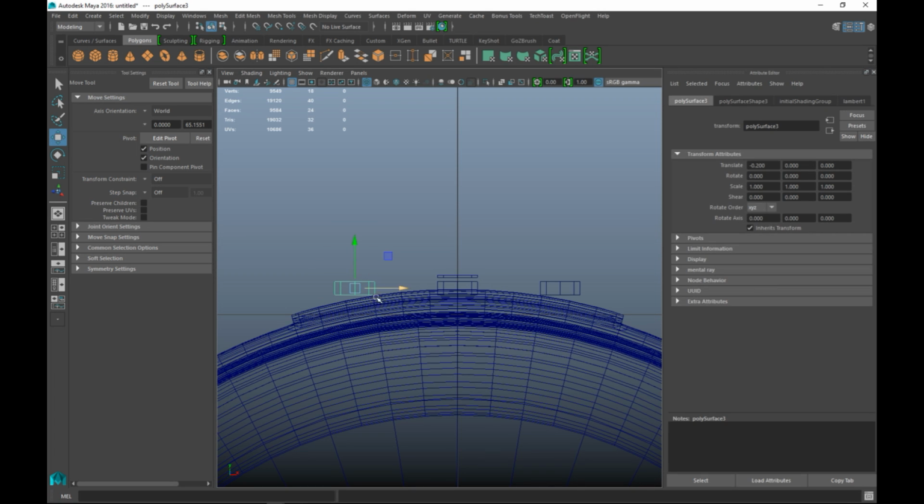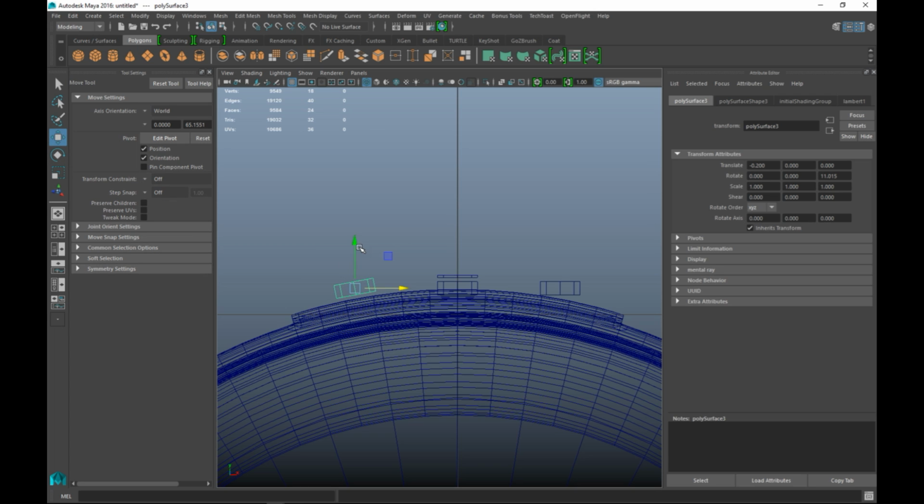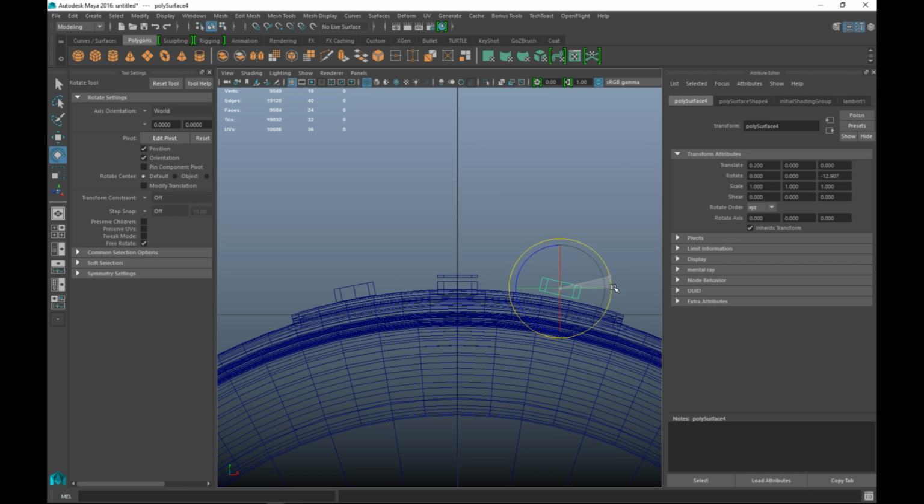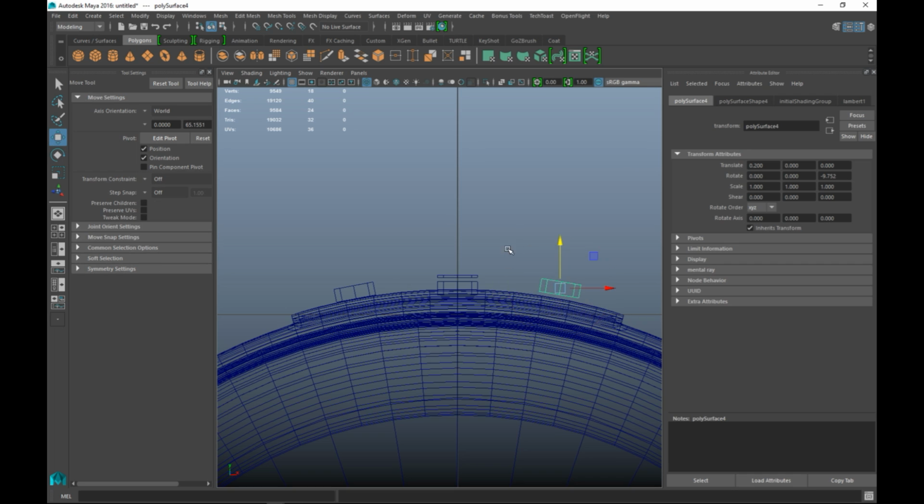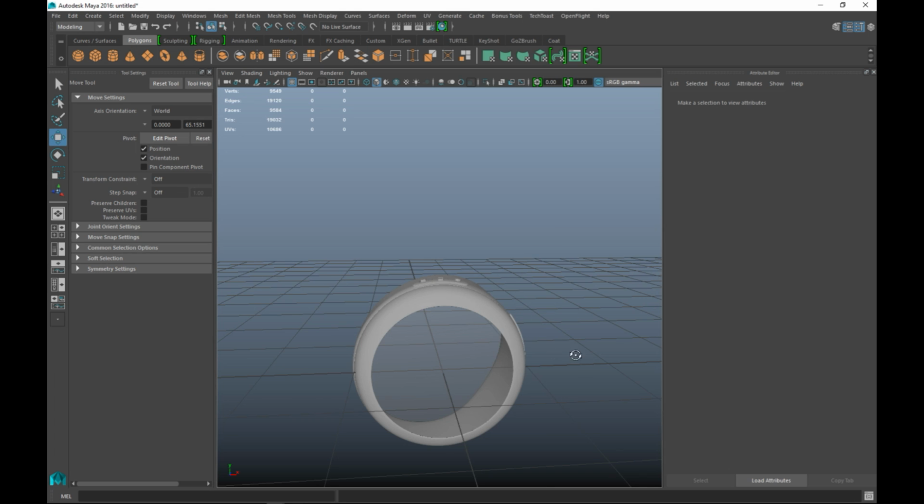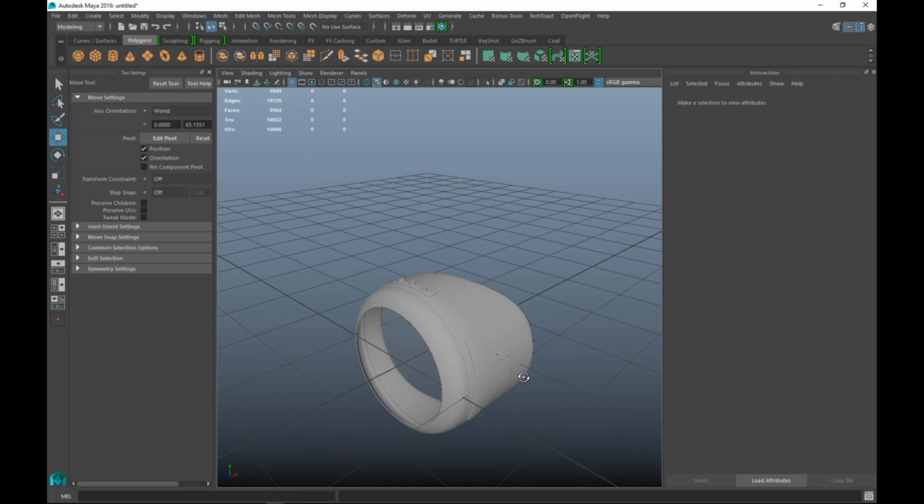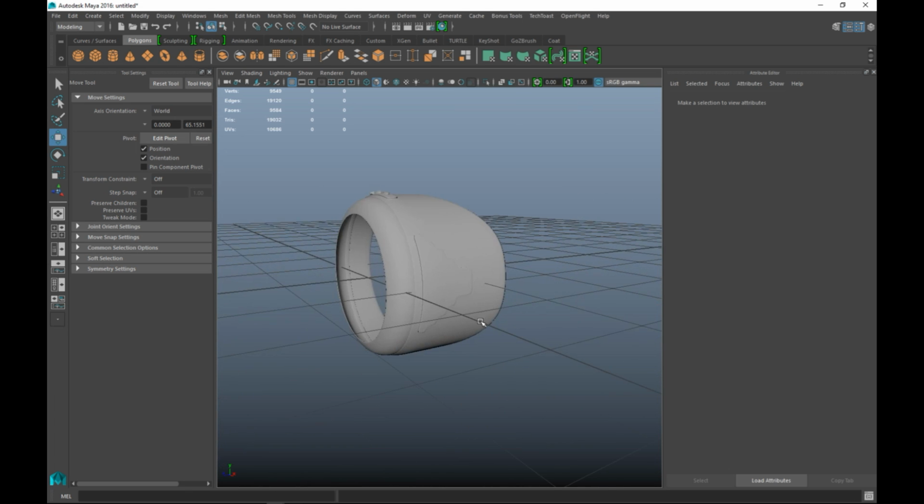So this guy, we're going to hit E, we're going to rotate that, hit W, push down. This one, E, rotate, W, push down, and there we go. So we got all that. Now we need a couple at this end down here as well.